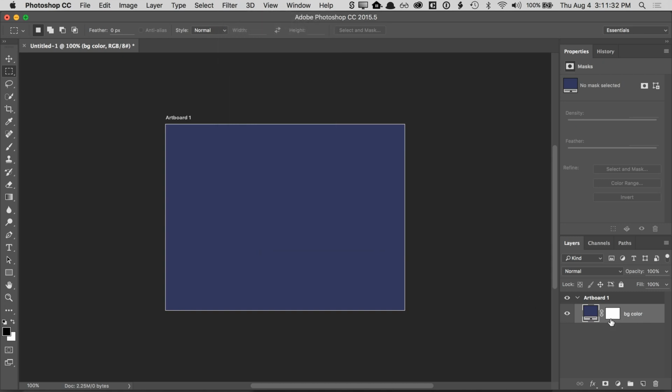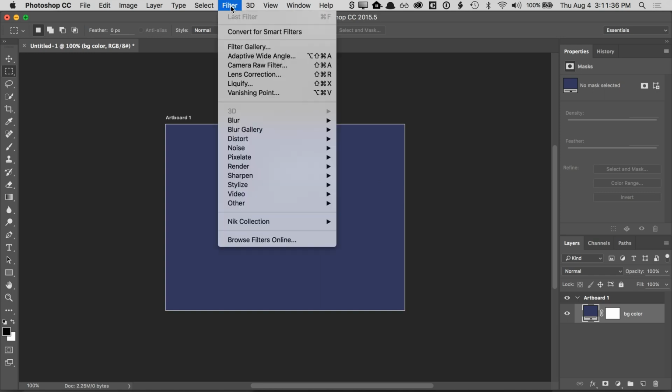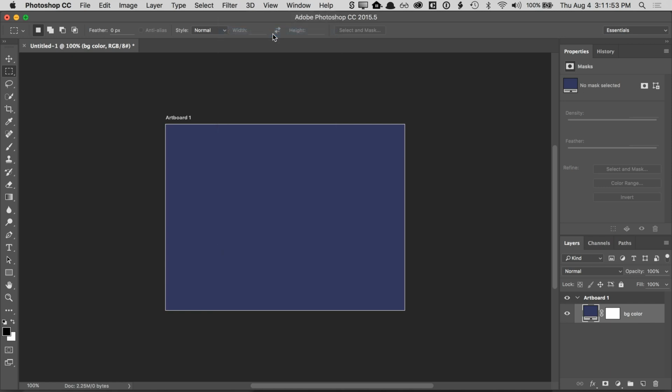So this layer, if I'm going to be able to come back and make changes to it later, has to be converted for smart filters. And smart filters allows you to basically come back in and edit the filter that you're going to apply. It allows you to apply the filter non-destructively. So converting for smart filters actually makes it a smart object.